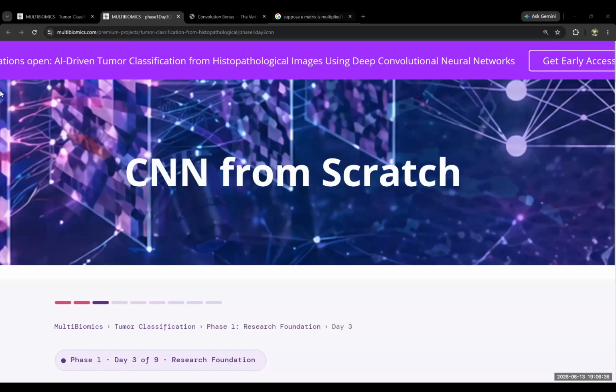Today we'll be looking at the topic CNN from scratch. Obviously, you have no idea about what is CNN. Maybe you would be knowing its full form, that is convolutional neural network.